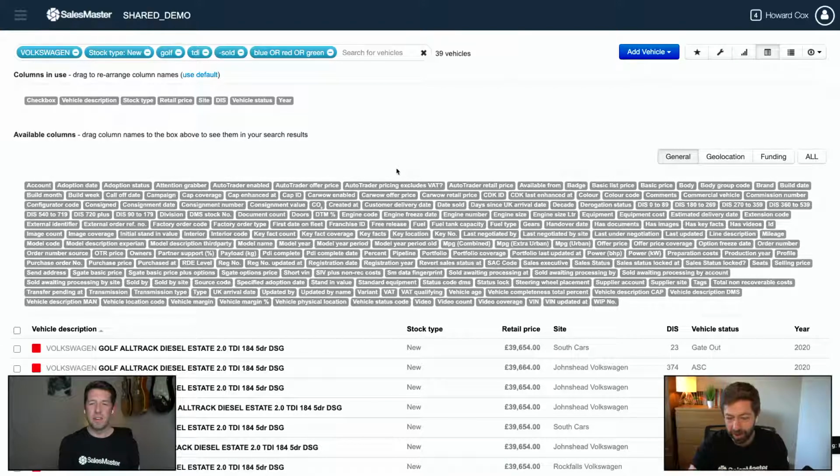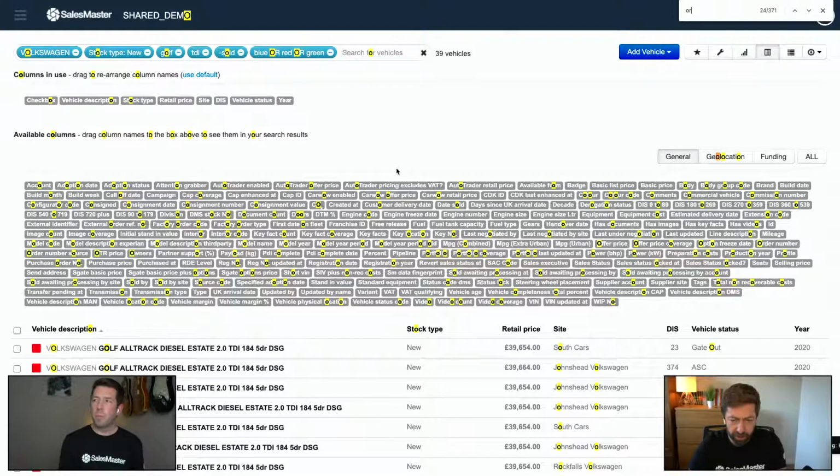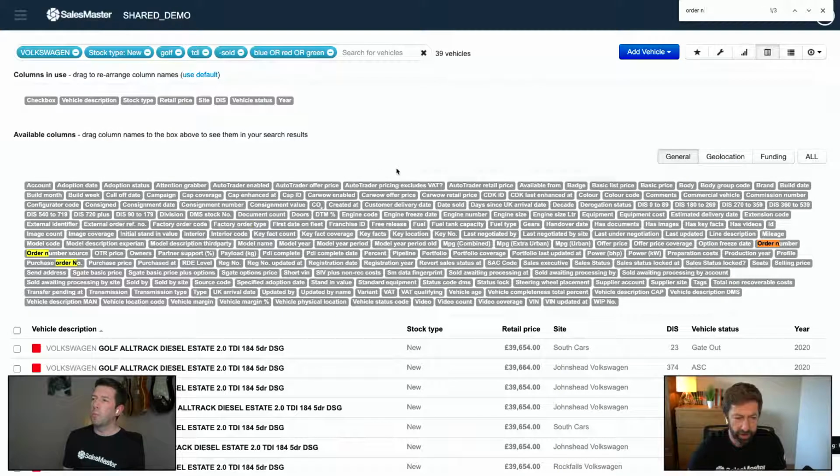So as Chris mentioned, if I'm looking for something that I can't find, or I just want to type it in and find it quickly, I can use the search function, Control F on the system, and then just look for what I'm looking for. So if I start typing in order number, for instance, it will highlight over the top of order number. I can say, great, that's what I was looking for.